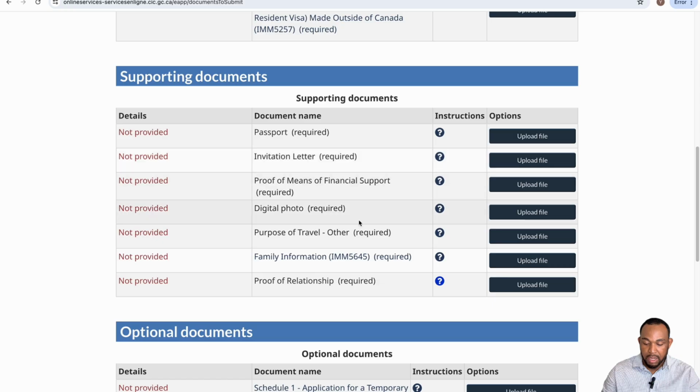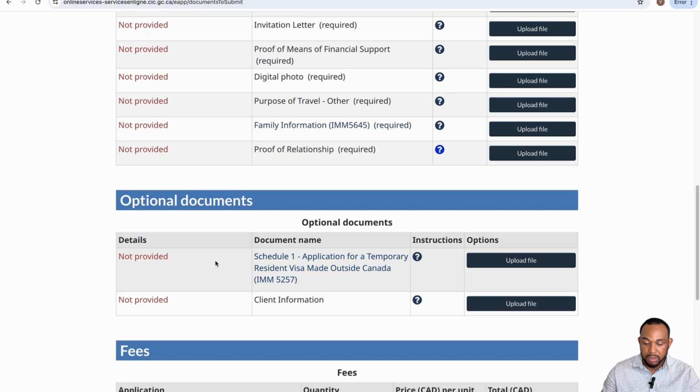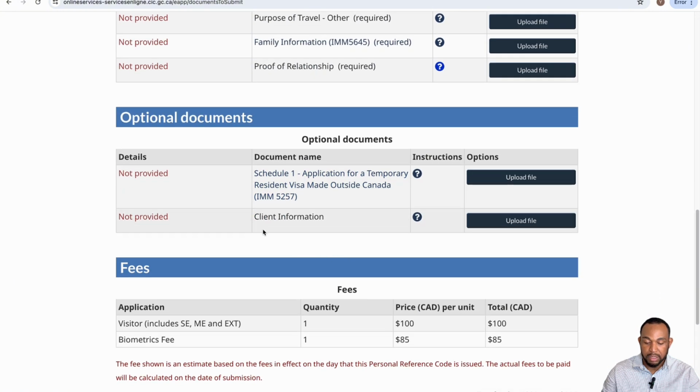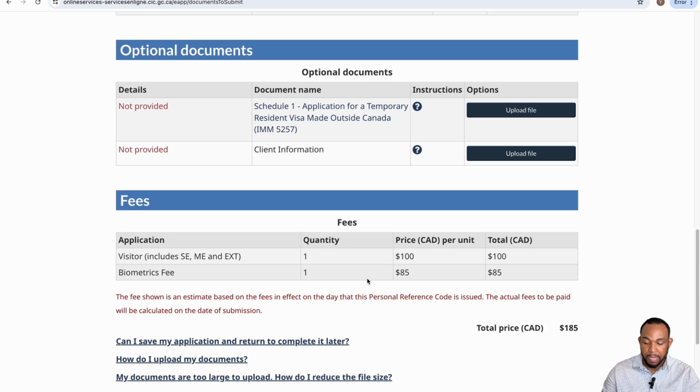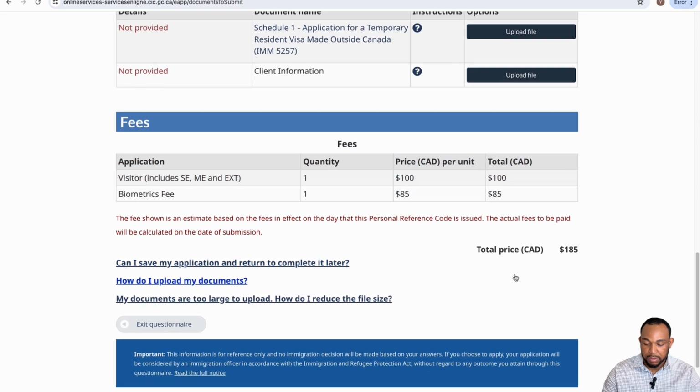And then if you go down, you will see another form, the Application for Temporary Resident Visa Made Outside Canada. You have to download that as well and fill it. Now, on this client information is where you put your letter of explanation. You write why you're traveling, what you do, that you're going to come back before your visa expires, right? So it's very, very important that you upload your letter of explanation.